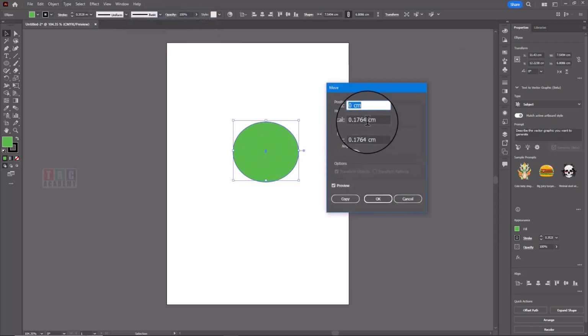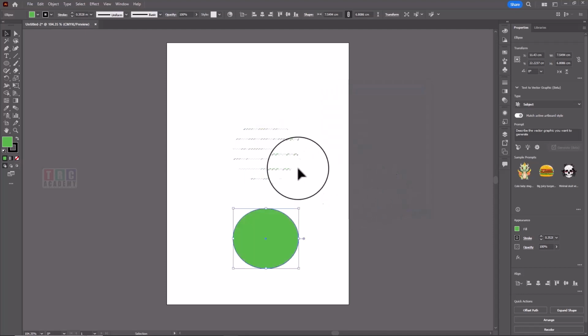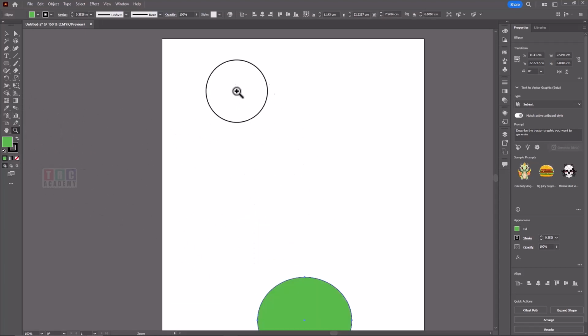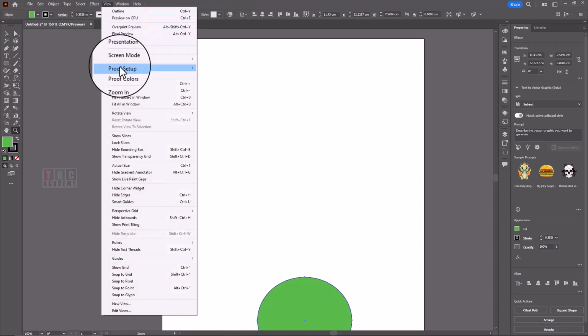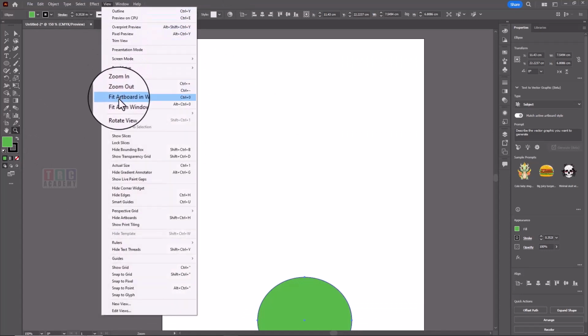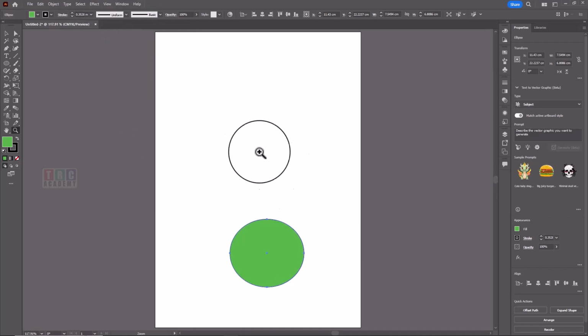It goes to centimeter, and you can type how many centimeters horizontal, how many centimeters vertical. So horizontal it's 0, and vertical, how many centimeters you want to move, 10 centimeters. Okay, the distance is set, so click OK. So it moves 10 centimeters. You can see it moves 10 centimeters, and what I do is I click on Fit Artboard. So this is another menu.